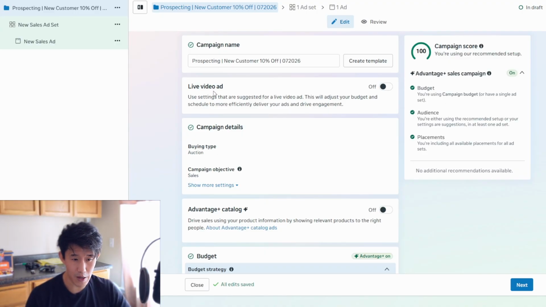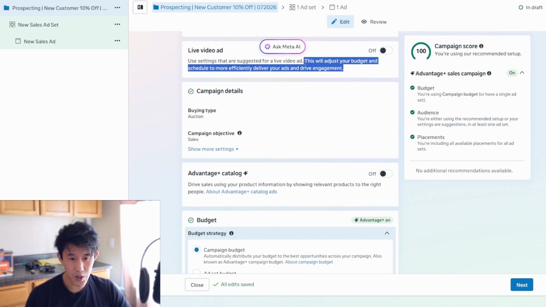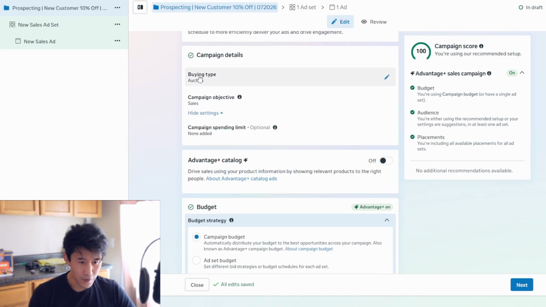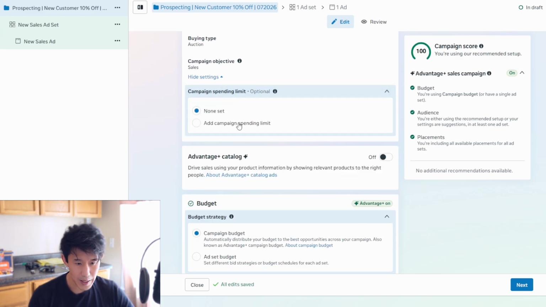And so we will get right into it. So live video ad, we're going to skip this because this is you actually going live and then broadcasting it. And most of the time you're not going to do that because we want to have a system that sells while you sleep. For here, buying type auction, campaign sales, campaign spending limit.